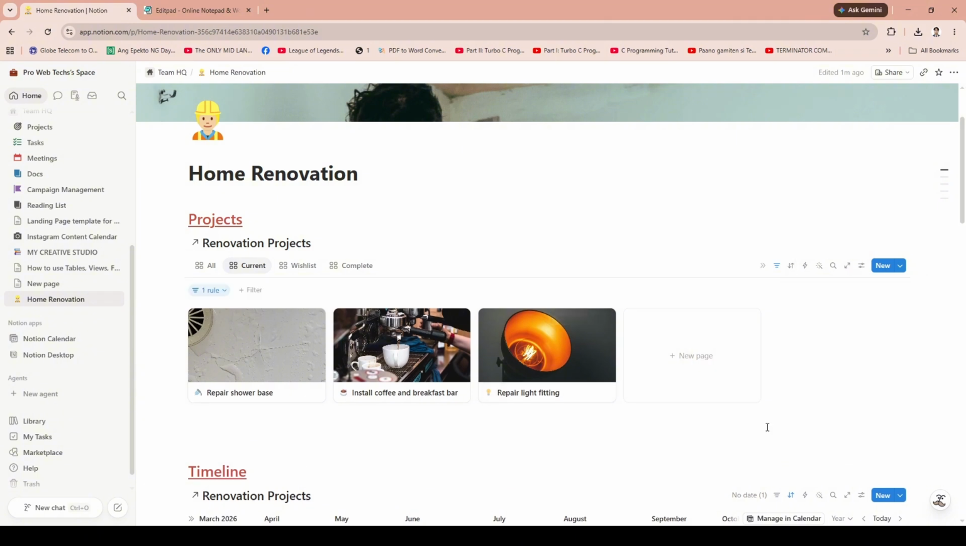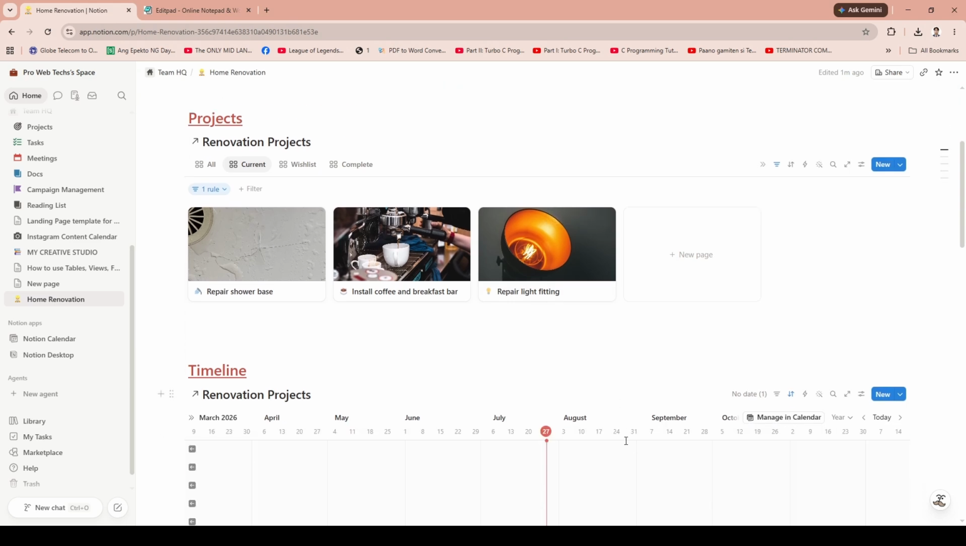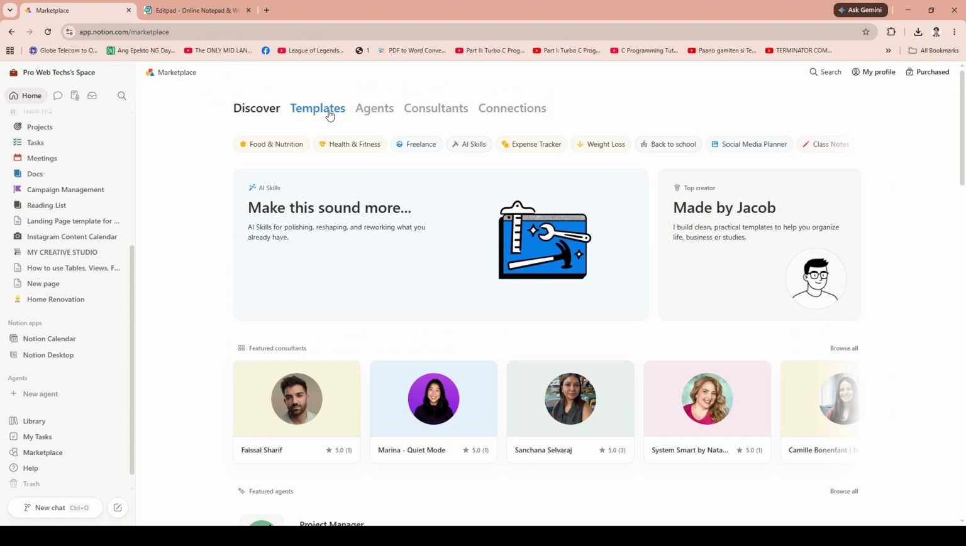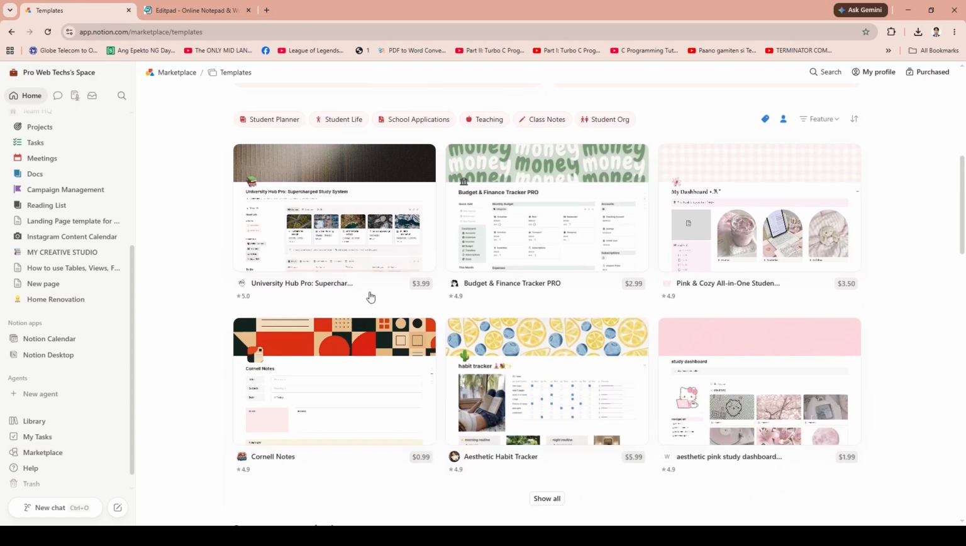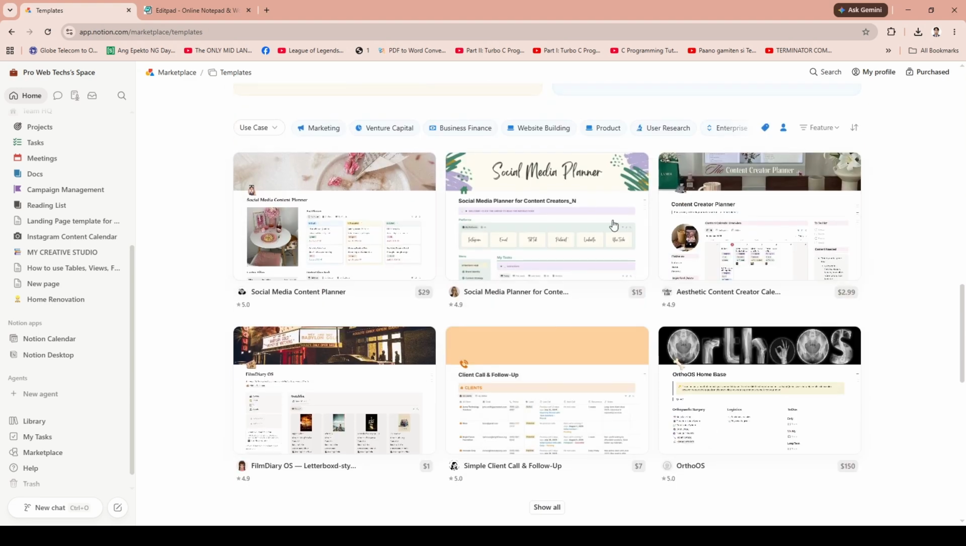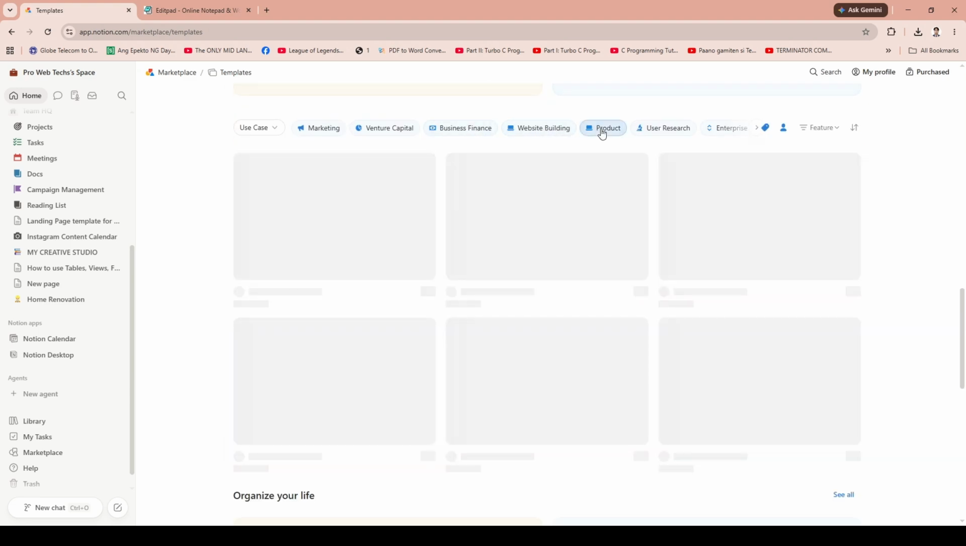For beginners, it might be helpful to start with a template. Notion offers a variety of templates tailored to different use cases, like project management or personal journaling. These templates can provide a solid foundation and inspire you to customize them further as you gain confidence.